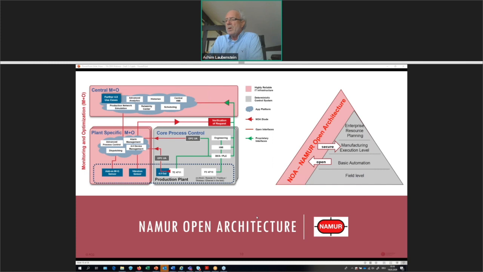I suppose you all know NAMUR, that's an international German organization of the chemical industry. In this organization, they define their requirements towards automation systems and also devices. So their requirements towards automation vendors, in principle. And recently, it's already some years ago, they defined the so-called NAMUR Open Architecture.